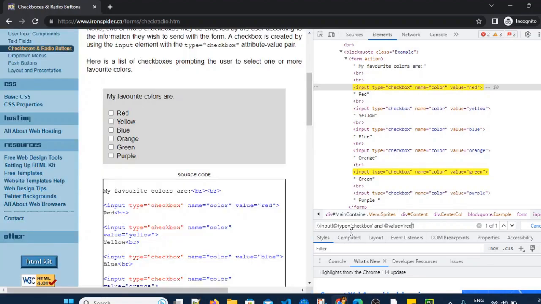We have used the condition @type equals checkbox, which will highlight all these 6 elements, and value equals red. Now there is only one element with value equals red, so this locator will point to this red checkbox. So I am just copying this XPath.